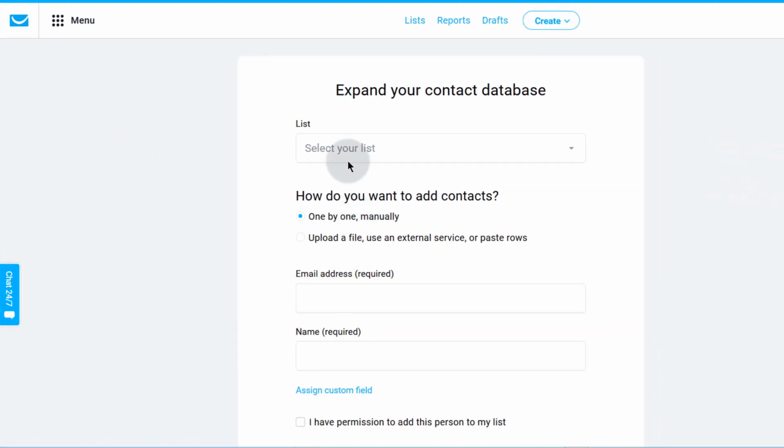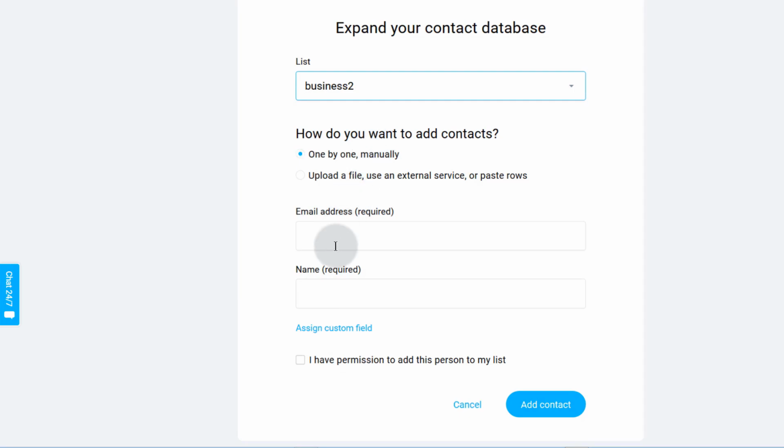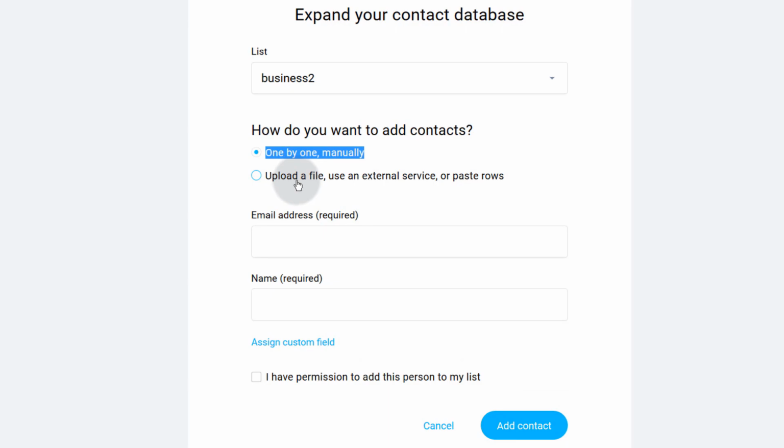So once you're here, if you want to add a contact, you have to choose where you want the contacts to be. You can add one by one, or you can upload a file. So maybe you're moving from a different marketing platform. You can upload a file from here. Each of these marketing platforms has a way for you to export the lists. So maybe you're from MailChimp, you can export your lists from MailChimp, and then you come here and you upload it. Okay, so you can also add one by one.